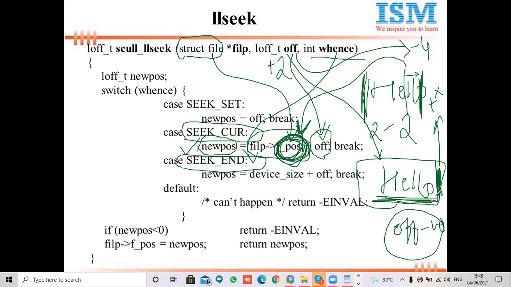Your total content of the file, that means your total device size, content, plus offset is how much? Minus 4. So device size 5 minus 4. 1, 2, 3, 4. So here 1 is your new position. It will be your new position of the cursor. So this new position is nothing but your return value.